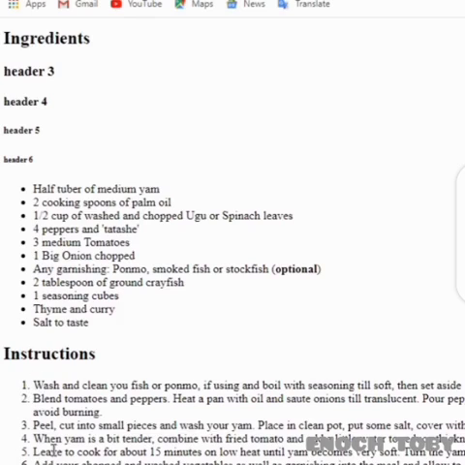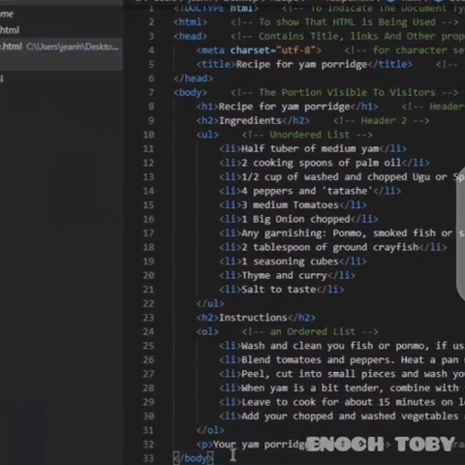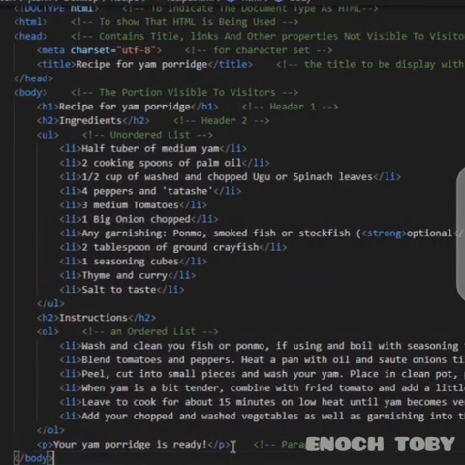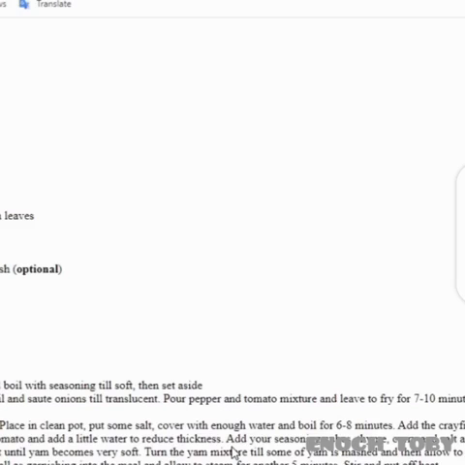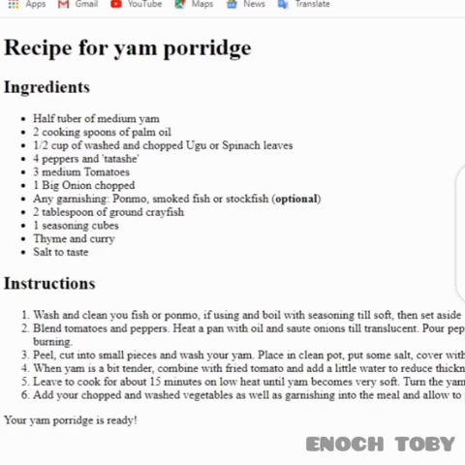And after this, your yam is ready. I used a paragraph to indicate this. A paragraph. And this is it right here. Your yam is ready. I think I've removed the headers 3 to 5. Yes. So your yam is ready.